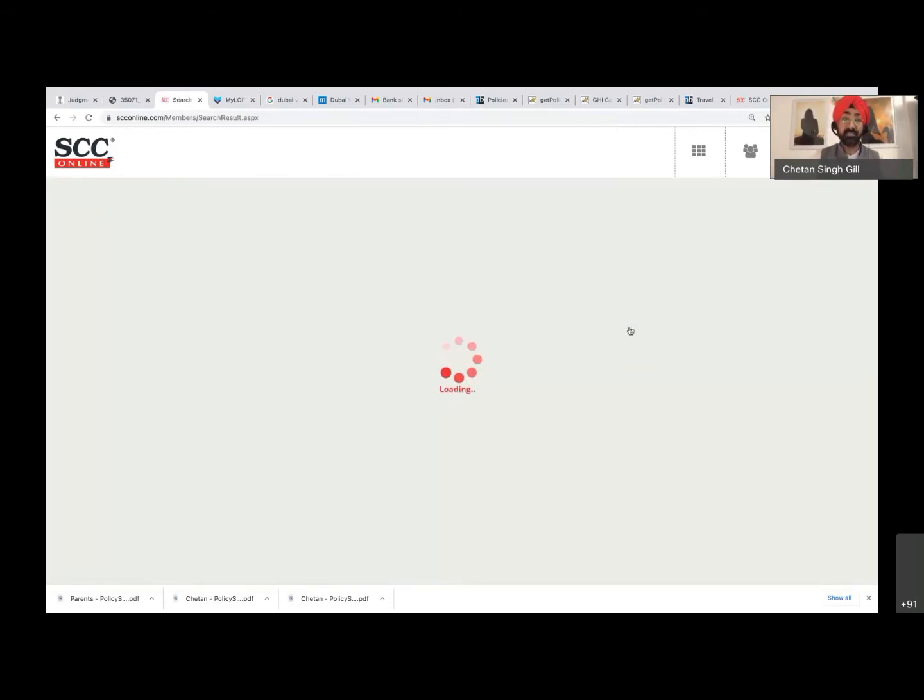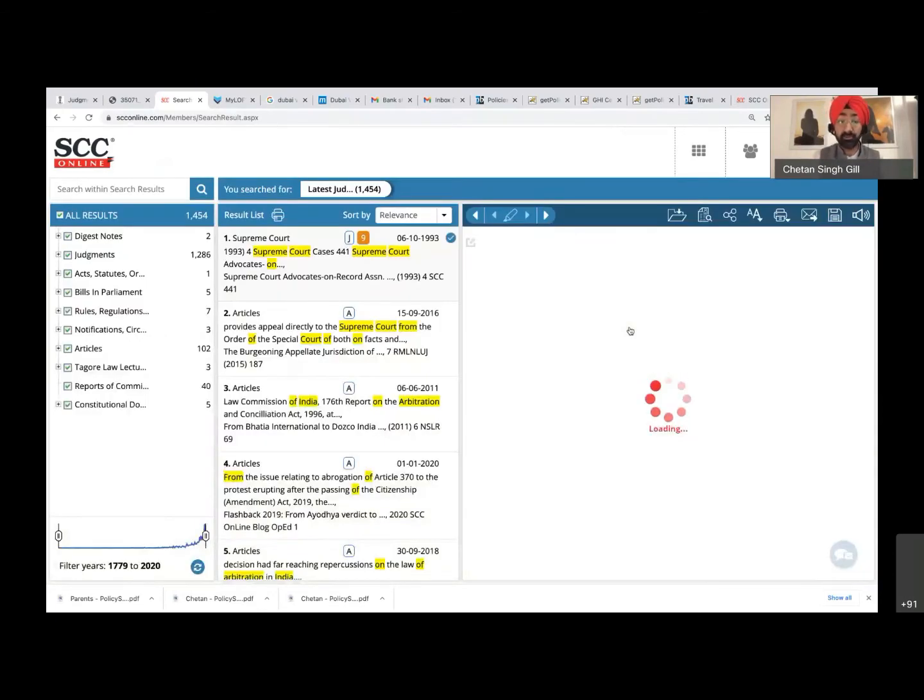When you say entire database, that means the Supreme Court judgments would be searched, all the high courts would be searched, tribunals would be searched, international courts like International Court of Justice, International Court of Arbitration, Human Rights Commission, all these international courts, and foreign courts, that means UK, US, South Africa, West Africa, other courts would also be searched, and it'll give you the search results from the entire database together.